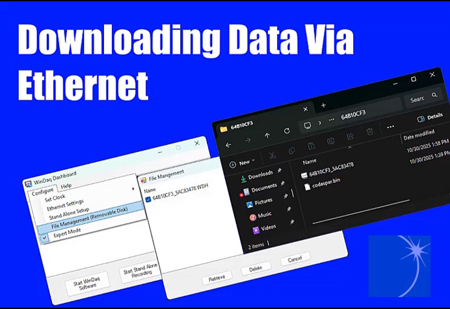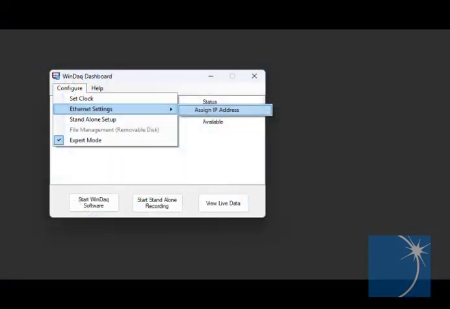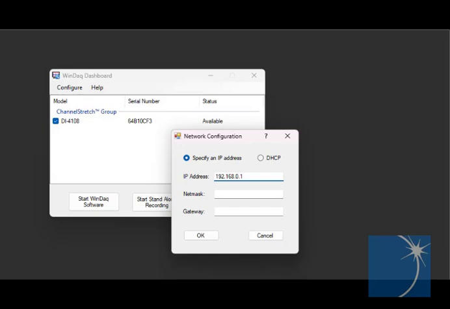In this video tutorial, we'll walk you through the process of downloading data from your Ethernet-connected DI-4000 series instrument. If you haven't done so already, you'll need to connect your DI-4000 series instrument to a PC via USB and assign the unit an IP address. To do so, you'll select your device in the WinDAC dashboard and choose Ethernet Settings from the Configure pull-down menu. There you can assign the unit a static IP address or configure it as a DHCP device.